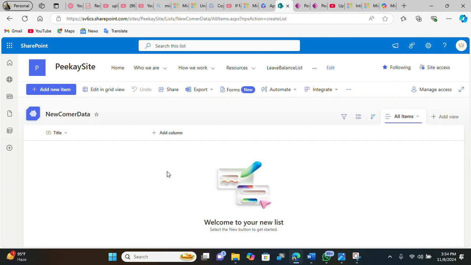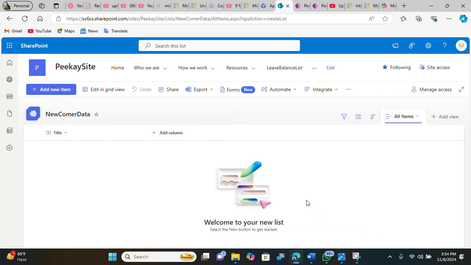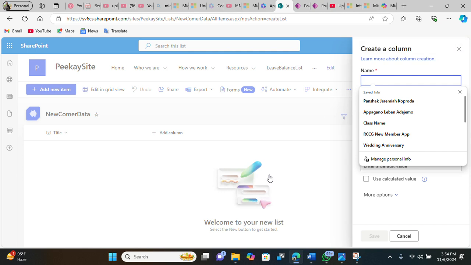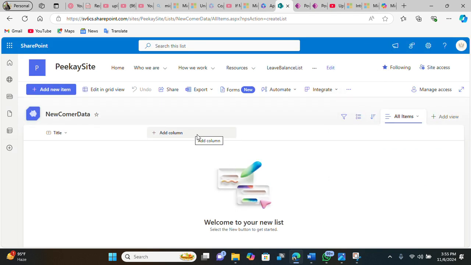Then once we've done that, you can see that we now have our SharePoint list. We're going to create the columns. It's going to be text for the first one, so that we have it named as first name, save, single line of text.